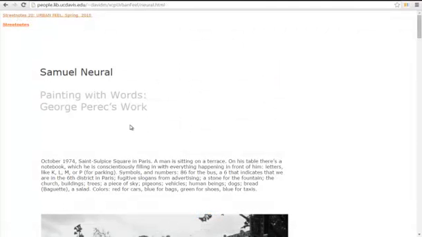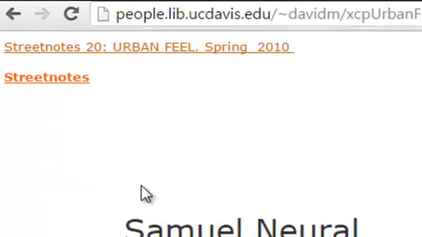A note of caution, however: if the web page is not coded in just the right way, RefME may not be able to pull all of the necessary information for a proper citation, so you will need to enter this information manually. For example, this page, Painting with Words, Georges Perec's work, is actually an article from a web-based journal called Street Notes. The page's metadata, or descriptive data, does not make this clear.